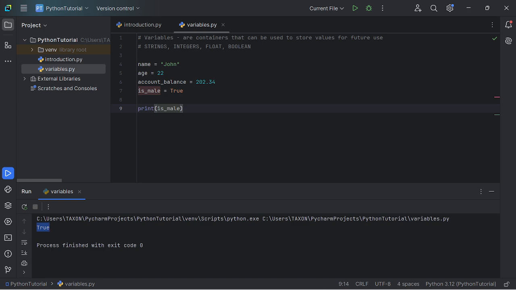So let's make it more interactive. Watch what I'm going to do now. If I want to say your name is John, you are 22 years old, your account balance is 202.34, and you are a male. Because majorly this boolean, we don't just use print like that, we use it within the code, and I will show you. Let's leave it out for now and do these first ones that I say.